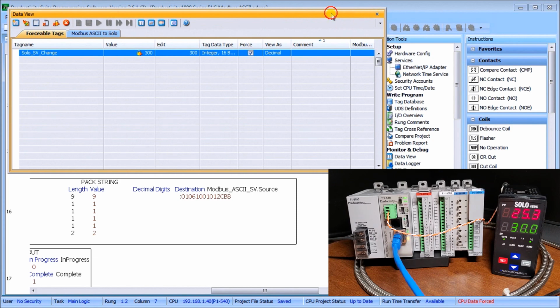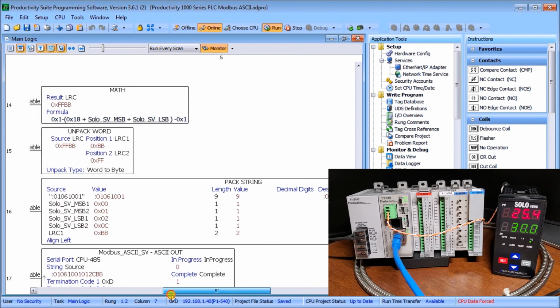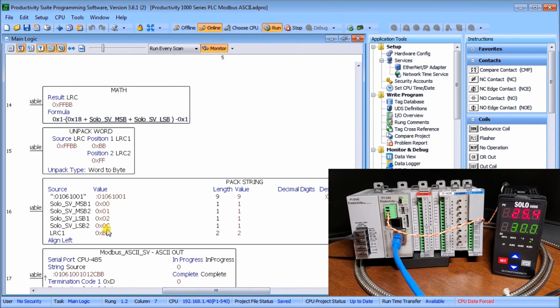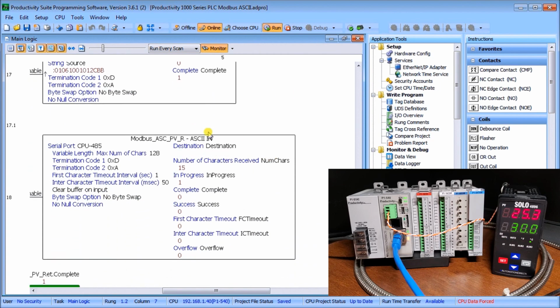And let's just take that off there, and you can see here how my value that I've changed actually changes my LRC number that I've calculated, and it changes my values here that I'm putting in now, which is now 012C, which represents my 330.0 as a temperature gauge. Then what we do is we send our ASCII output, and we send our ASCII input.